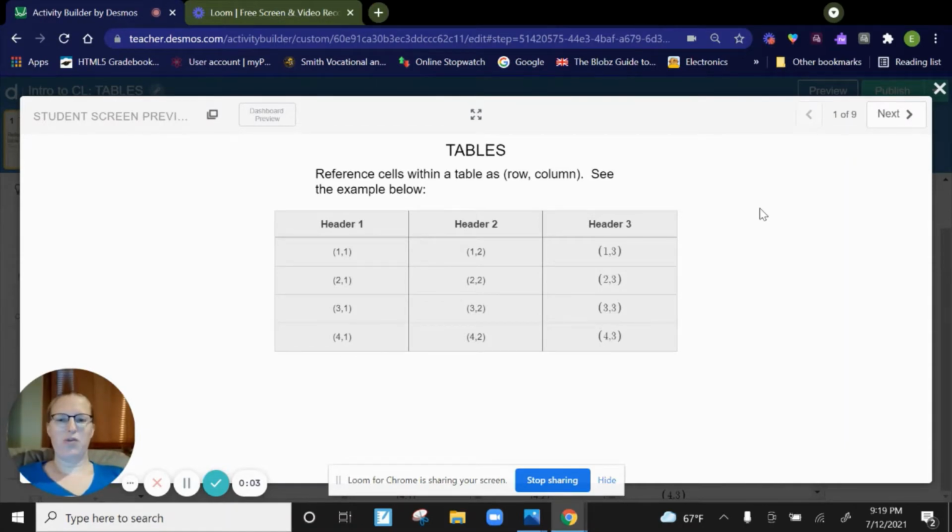Hi, so today I'm going to go over tables. There's so much to cover with tables, so let's jump right in. Before I get into the CL with tables, let's take a look at how they're set up in Desmos.